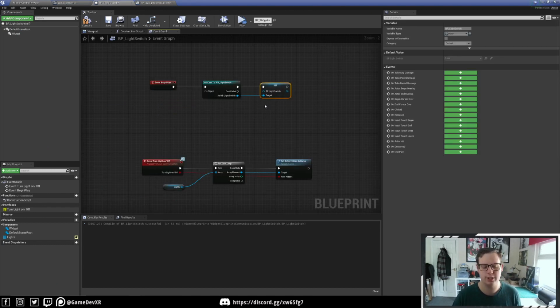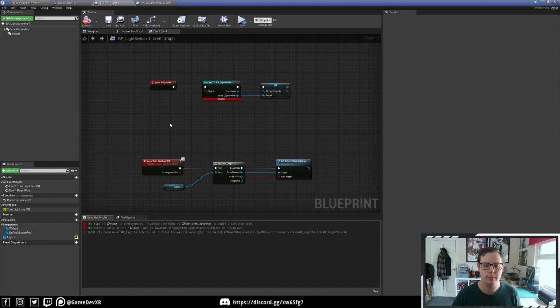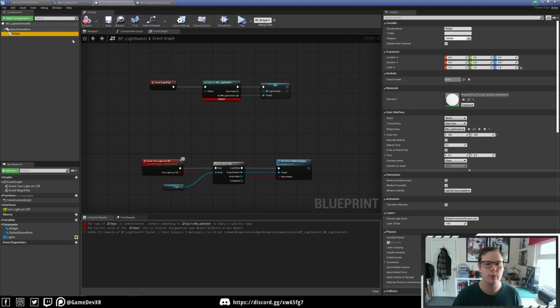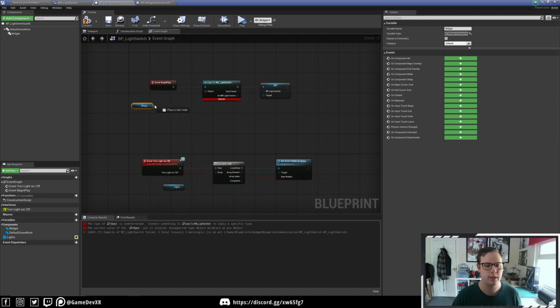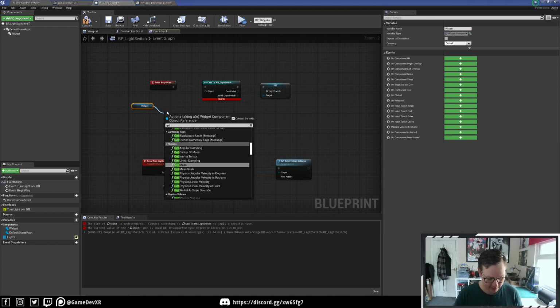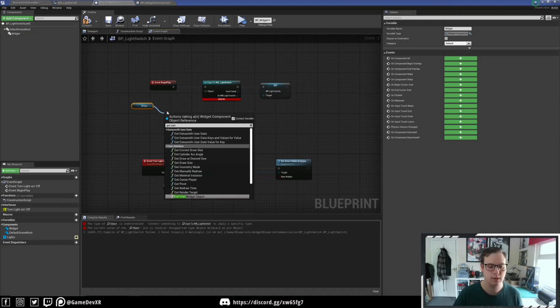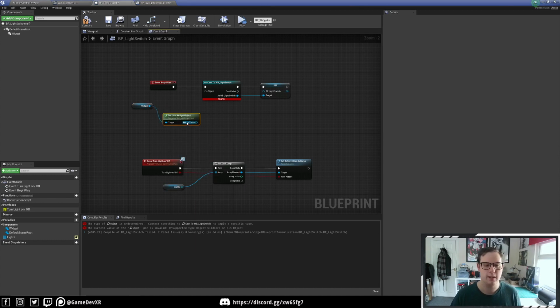And you'll see that we actually have this set up. If we compile now, it's going to error out because we're not pointing at a specific light switch. This blueprint doesn't know where to look to set this information. So to do that, we just need to reference our widget. We drag that in, drag off this and do get user widget or user object. And then we just plug that into our actual object.